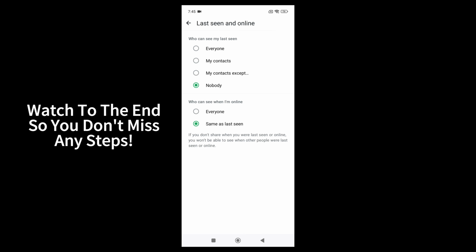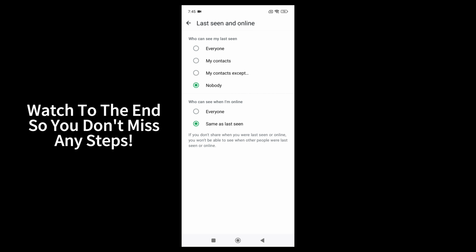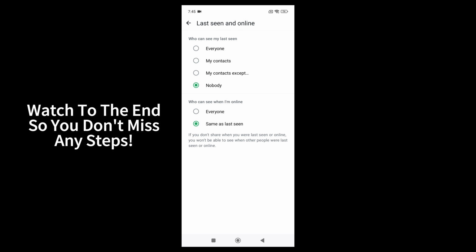Group chats also have their own behaviors, but your last seen and online status preferences still apply to your profile as a whole. If your menus look slightly different, don't worry, WhatsApp updates wording from time to time. But the Privacy section and the last seen and online screen are consistent across recent versions. To double-check your changes, you can ask a trusted contact to confirm they no longer see your last seen or online status. And that's it.